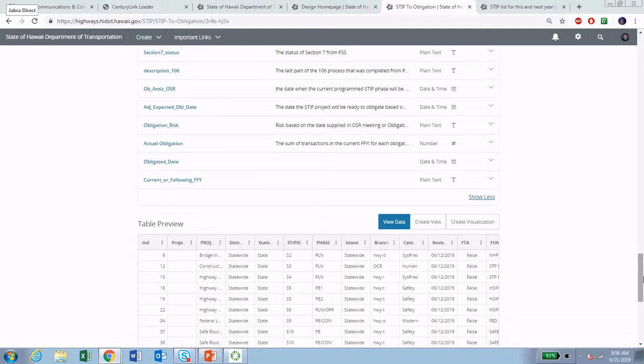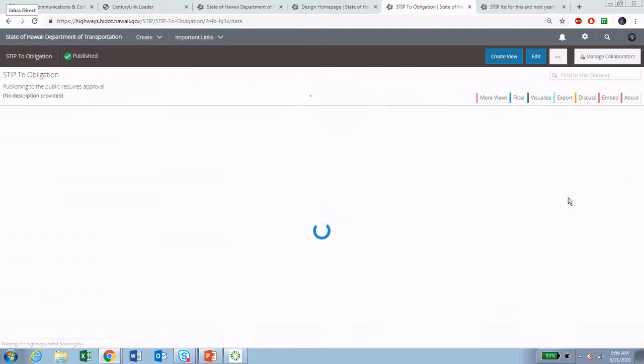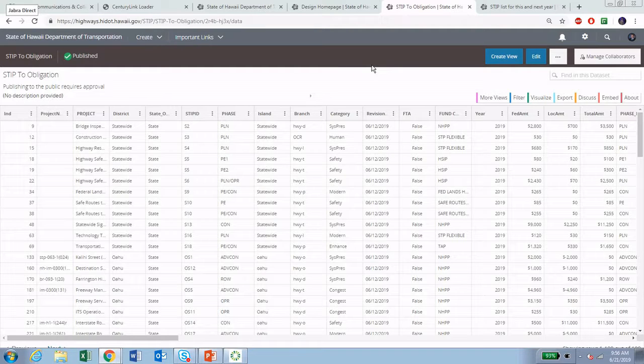And then if you say view data, you can do it down there, or at the top it also gives that. It takes you to just a table of this data. So this is just an ugly table view.